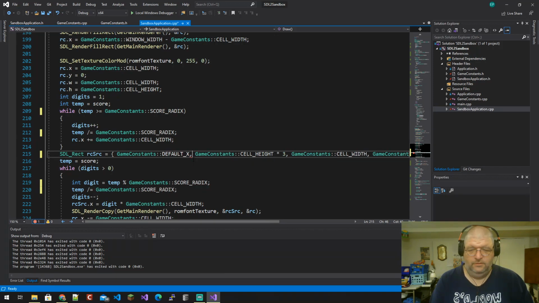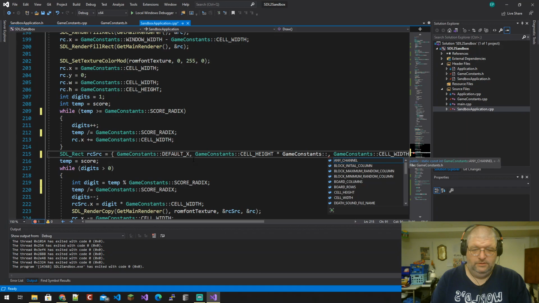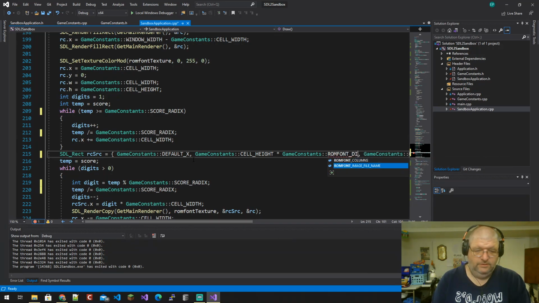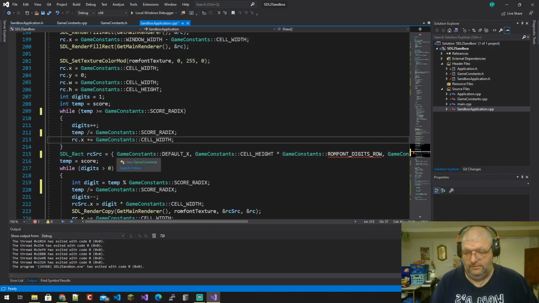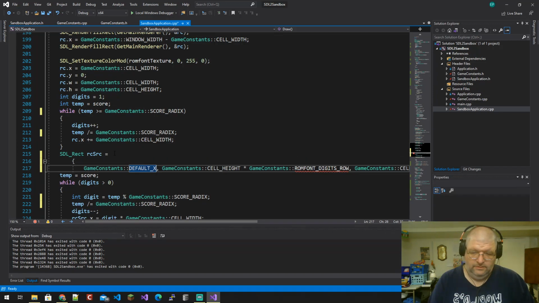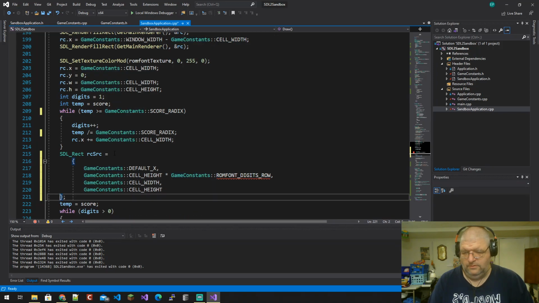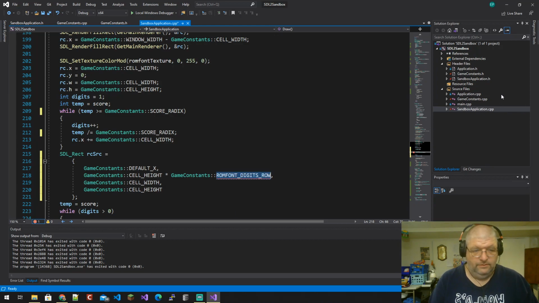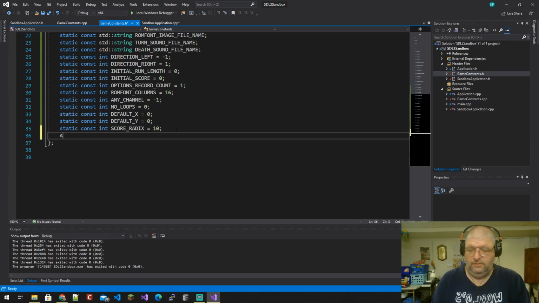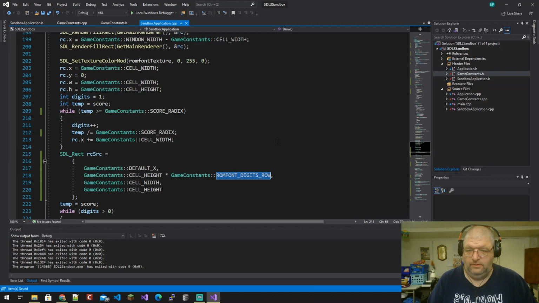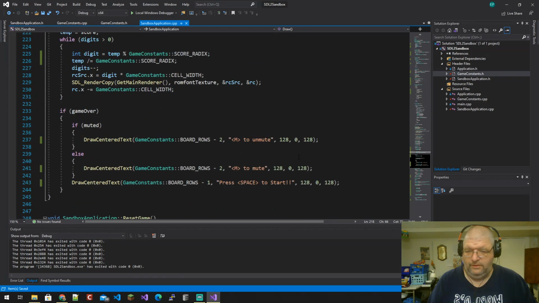Default X. Game constants, digits. Wrong font, digits row. Wrong font, digits row. There's two. Font, digit row. Game constants, round fonts, digit row. Point. Oops, 3. There's that. Okay. There's minus 2.